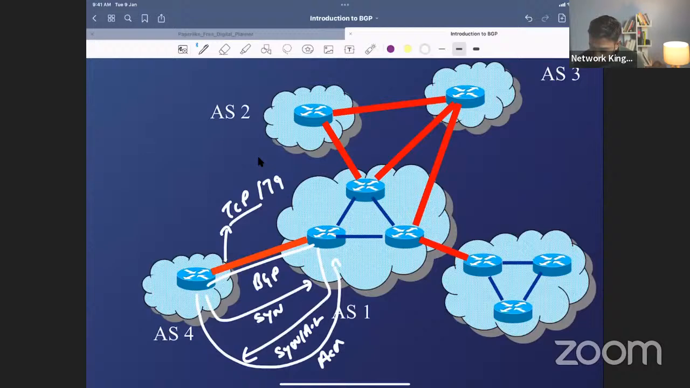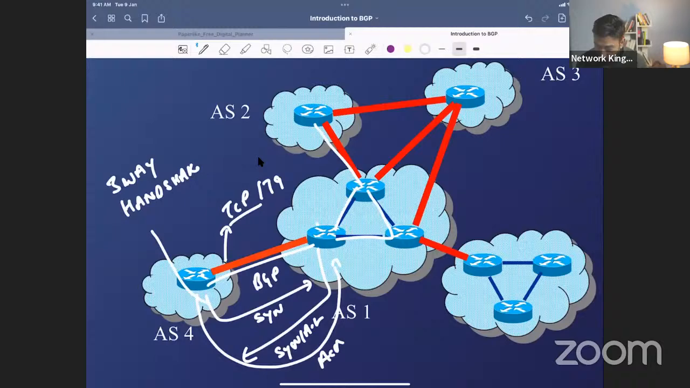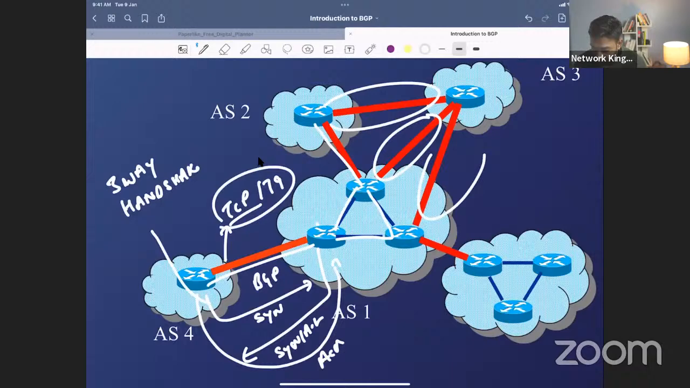So whenever you configure BGP on routers, between your company router and an ISP router, or between ISP routers, or maybe between an ISP and any other big company, there is a TCP connection on port 179, and BGP does the three-way handshake before creating the neighborship.